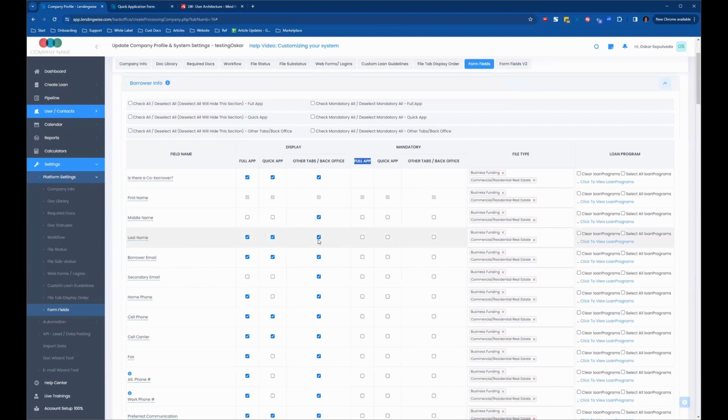Last name, we see that it's displayed in three sections, which is great. It's displayed everywhere in your full app, your quick app, and your back office. But we want to make it mandatory, at least on the full app and the quick app. All right, so we're going to check those boxes under the full app column and under the quick app column.